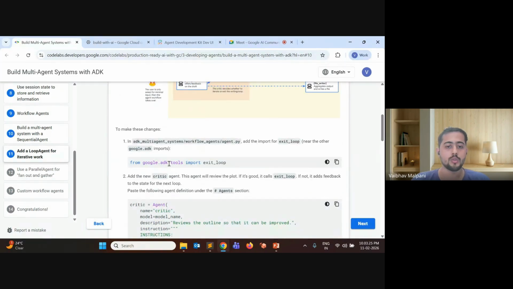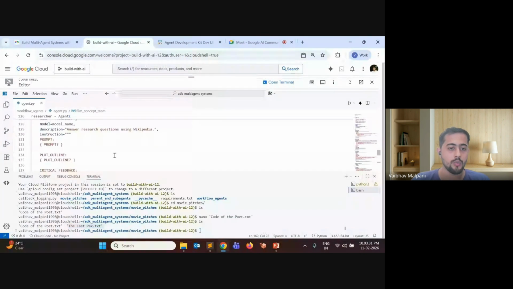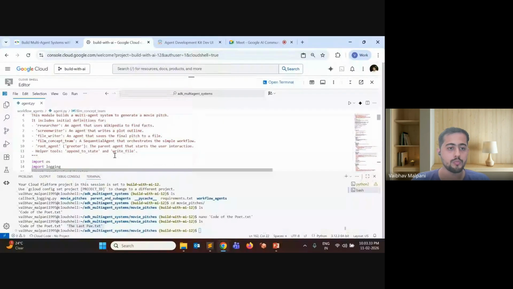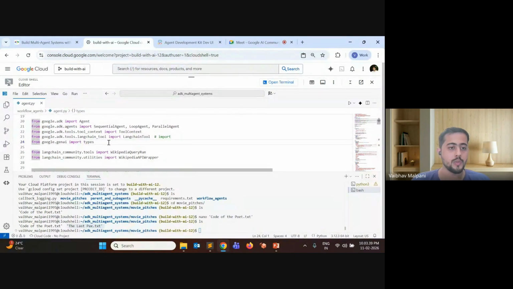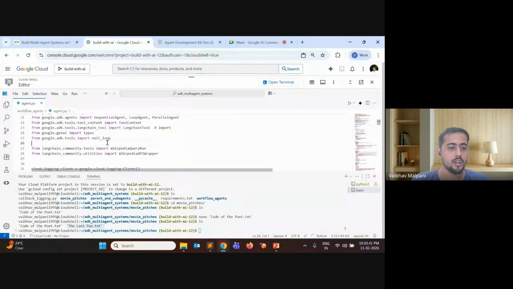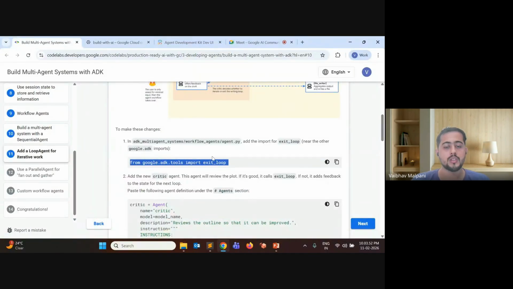Okay, so to set this up, we'll have to add and edit a few things, and we'll go ahead with that. The first thing you do is copy this import called exit loop. Scroll to the top, not the very top, but you would see something like this. You can just paste it over here: from google.adk.tools import exit_loop. So what we have done till now is just copy pasted this exit loop.